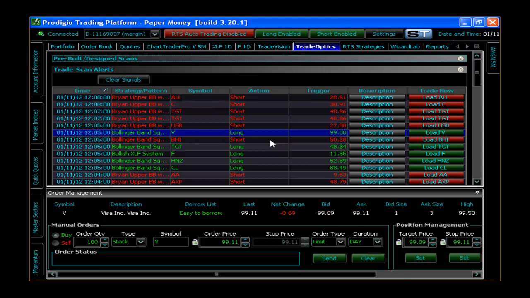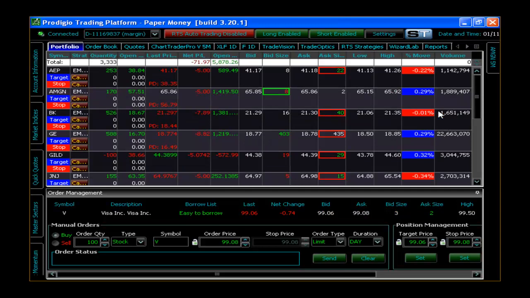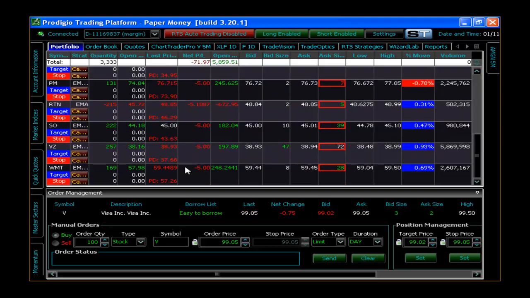So given that TradeOptics and Wizard Lab can be very powerful to your trading strategy, I want to talk about how you can use it to do actual trades. Now Prodigio monitors your account equity positions. And I've got the portfolio view up in front of me, which is showing me all the positions that I have open. And this system I had set up to do some robotic trading.